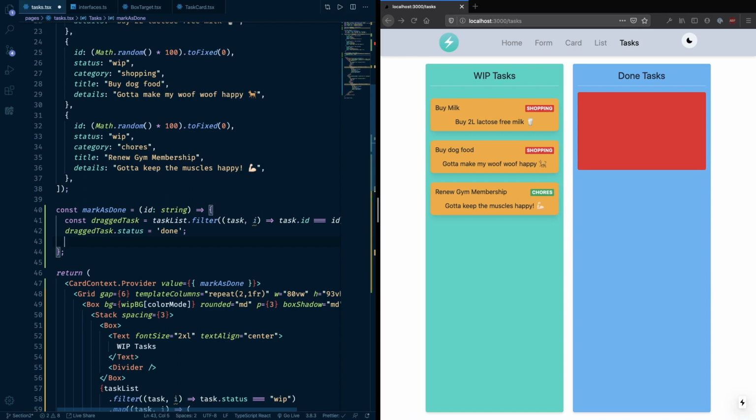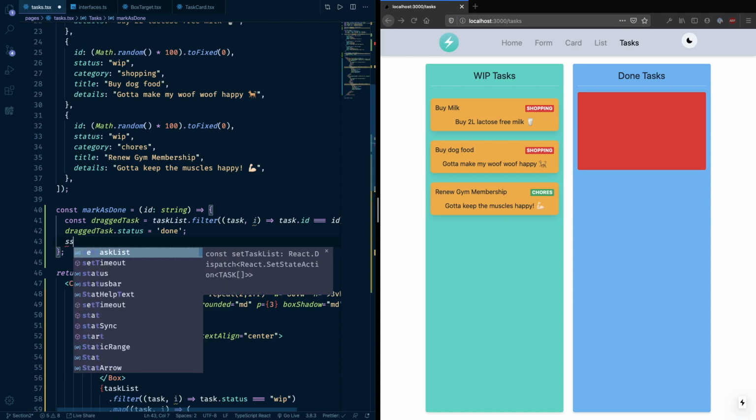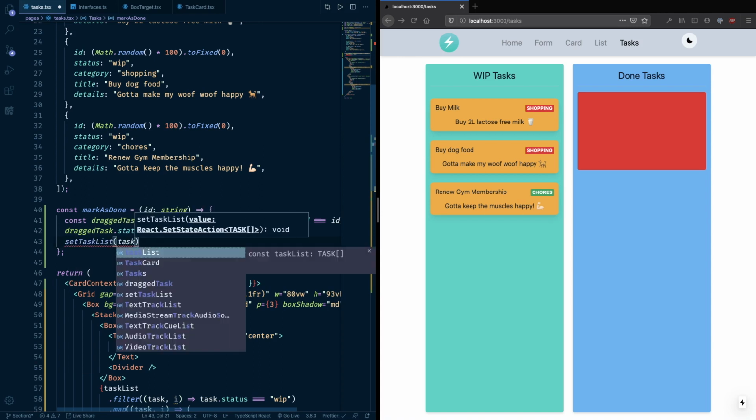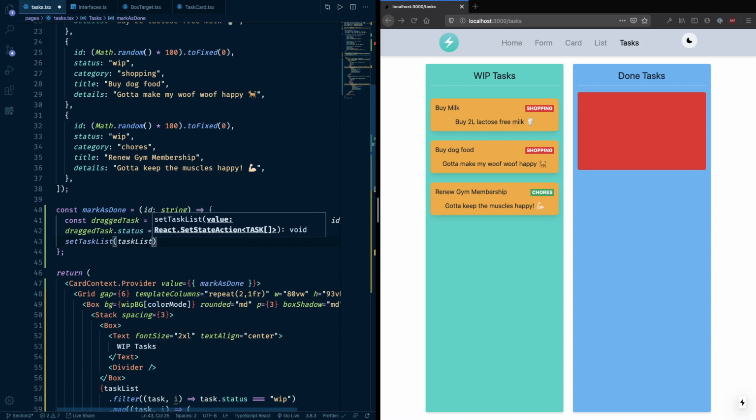So you might think that this is really complicated, but it's actually not that bad. So what we'll do here is set task list. And here, what I will do is I'm going to select all the other tasks that don't match that ID. So you know what I mean? Like we have one task that's being selected, which we already altered. We call it drag task. And now I want to include everything else.